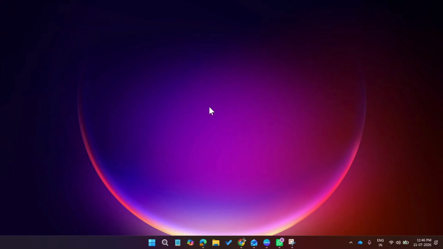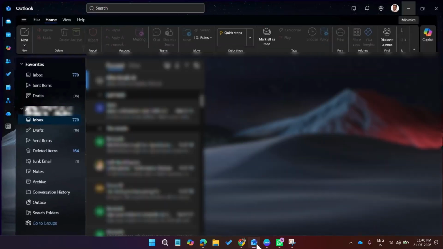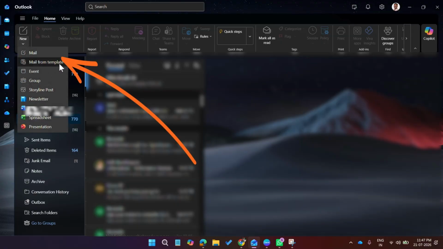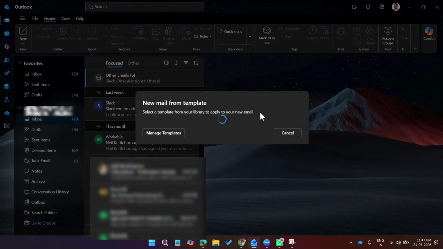So we have already created our template previously. Now it's time to use it in your Outlook while composing a new email. So let's head over to the Outlook app and click on this new button. Instead of creating a new email directly, you need to click this down arrow just below it. It will show you an option for mail from template. When you click on it, it will show all the templates you have created till now.